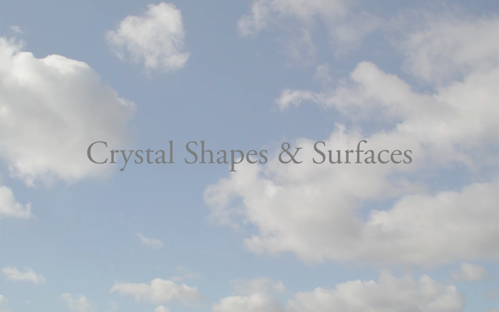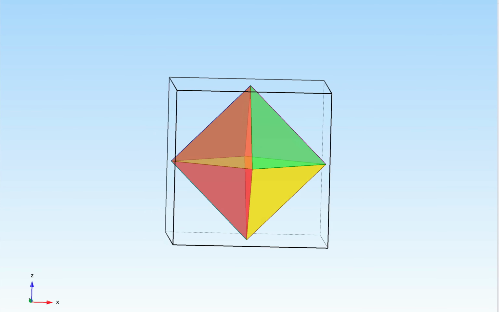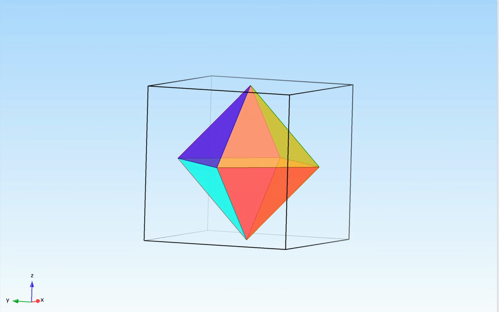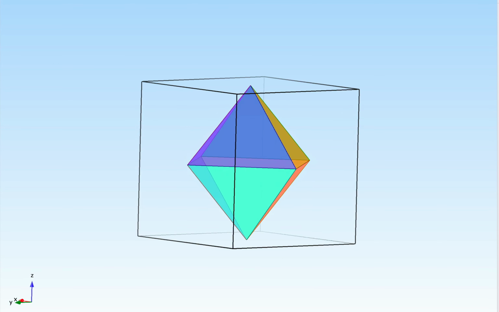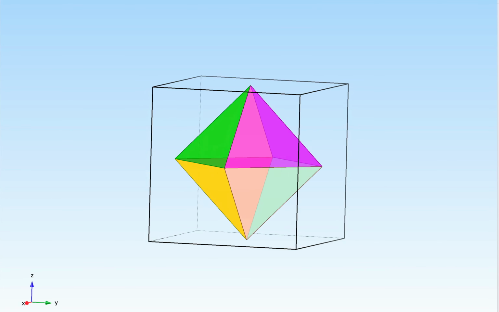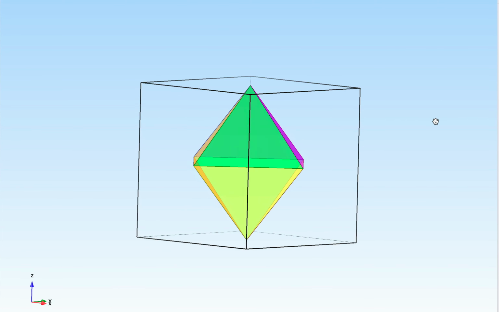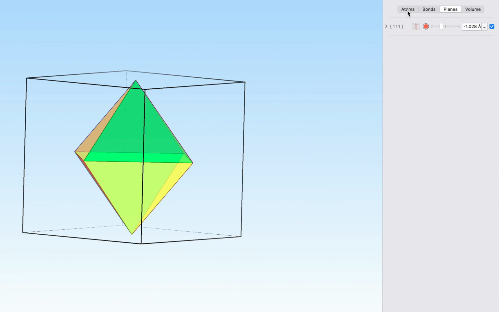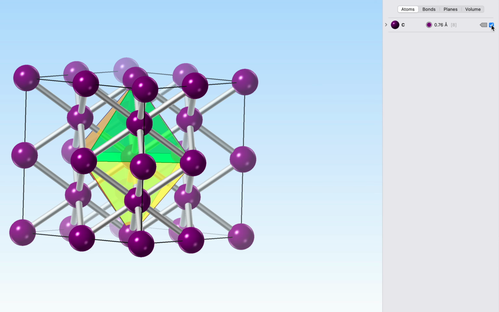Now, how does this shape relate to the underlying crystal structure? Well, to understand this, we're going to need rather more than one unit cell. So first of all, let's make our structure visible by showing all carbon atoms. So I'm going to go to the Atoms Inspector and make the carbons visible again. And there's my shape inside one unit cell. Well, that's a bit pathetic. We need a bit more than that.